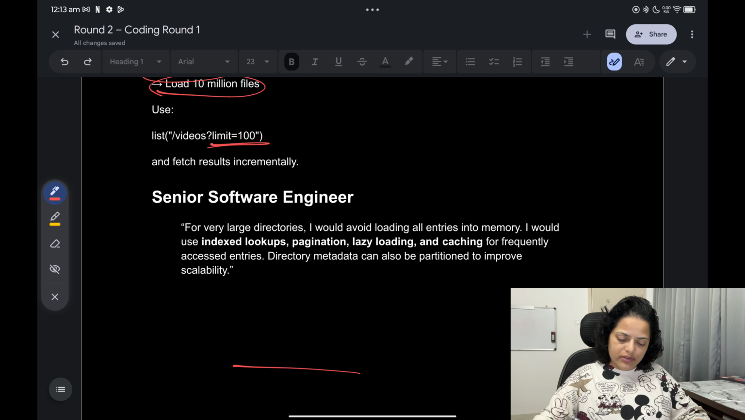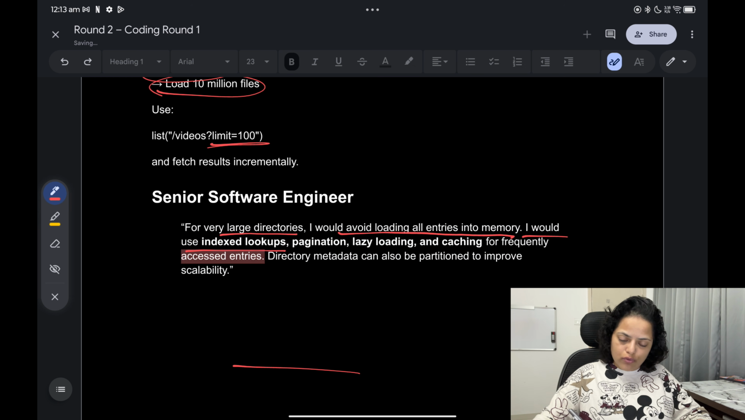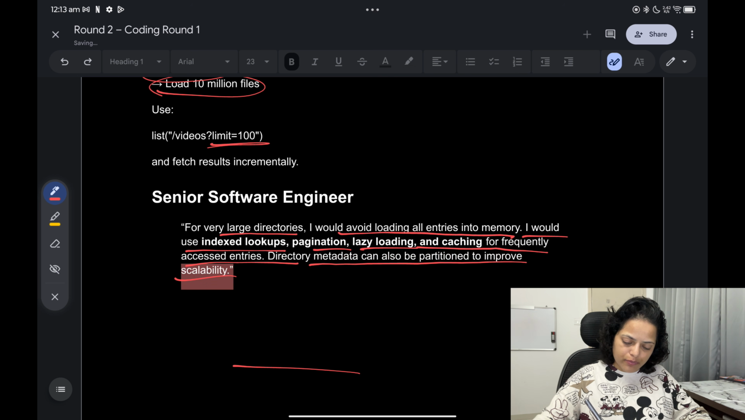A senior software engineer will say, for very large directories, I would avoid loading all entries into memory. I would use indexed lookup, pagination, lazy loading, and caching for frequently accessed entries. Directory metadata can also be partitioned to improve scalability.